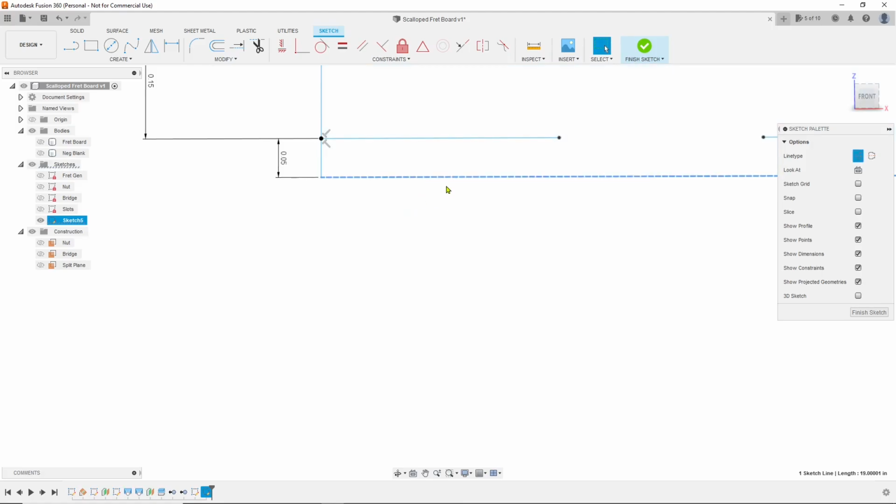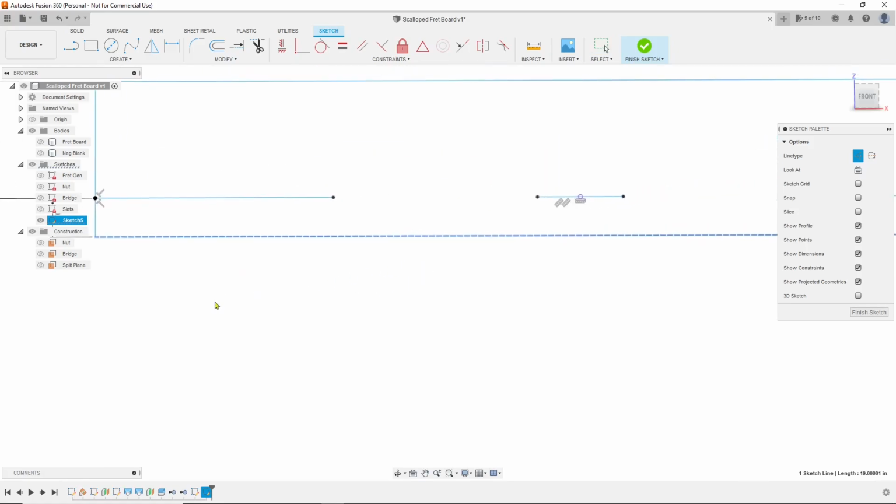You want to always leave this line on here. If you decide your scallops are too deep or too narrow or too shallow, you can move this line up and down and move all of the scallops. Now bear in mind that it is constrained on both sides to 0.05. So to do that, you would actually have to change the height on both ends to make it even.